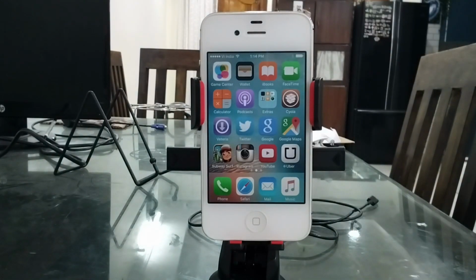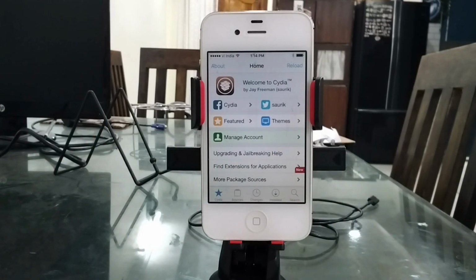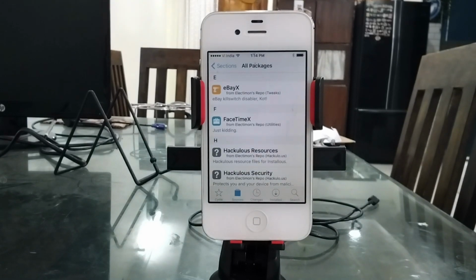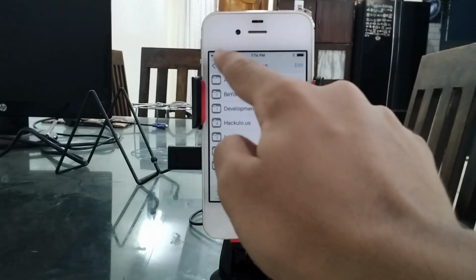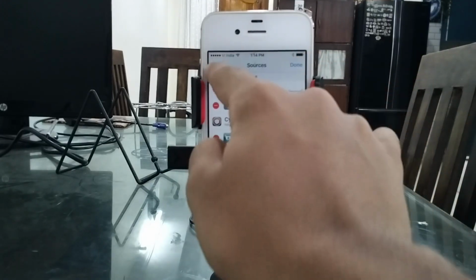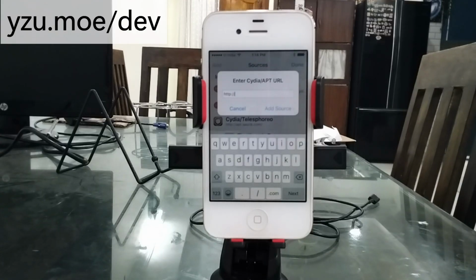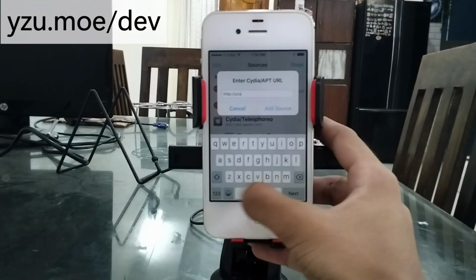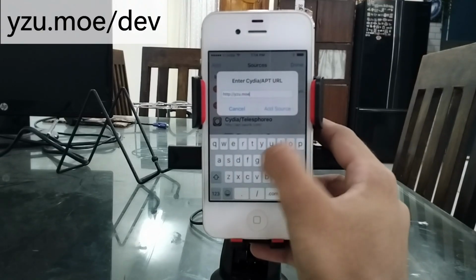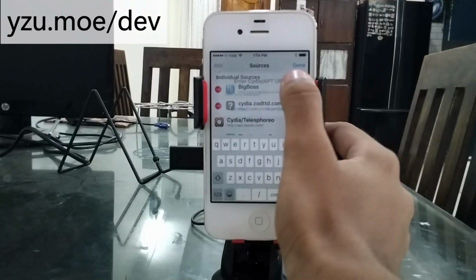First, go to the Cydia app. Okay, go to sources. Edit, add, and then type the repository yzu.moe/dev.